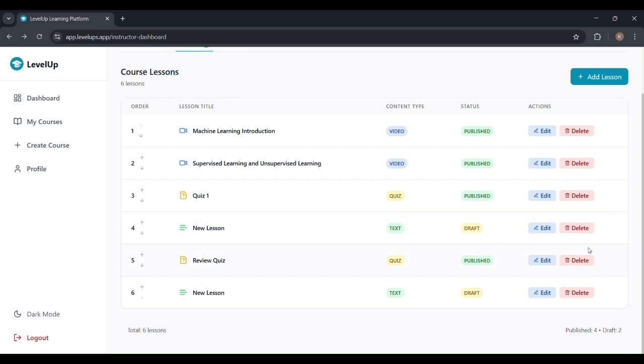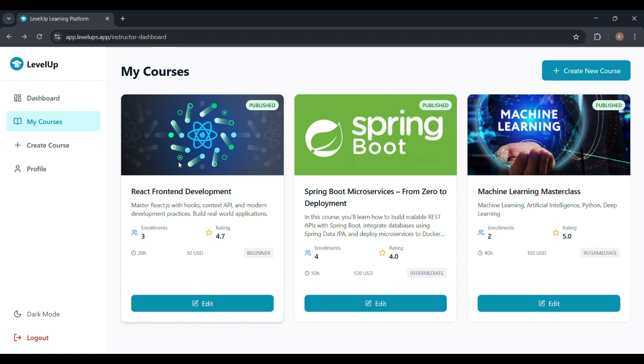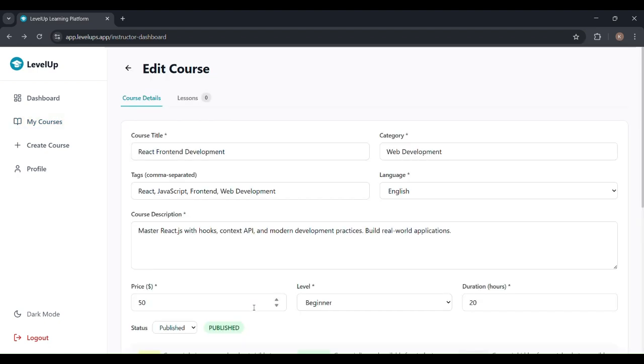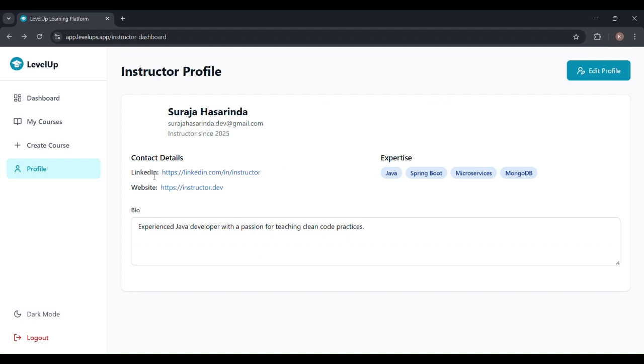Instructors can also change the order that each lesson would appear in the course. With the arrow keys, you can change the order of all the lessons. And when setting up a course, you can change the status of the course to draft, published, or archived. If it is draft, then the course is still being prepared and it is not visible to students. If it's published, then the course is live and it's available for enrollment. And if it's archived, then the course is hidden from the course catalog, but it is still accessible to the enrolled students. Now let's navigate to the profile section.